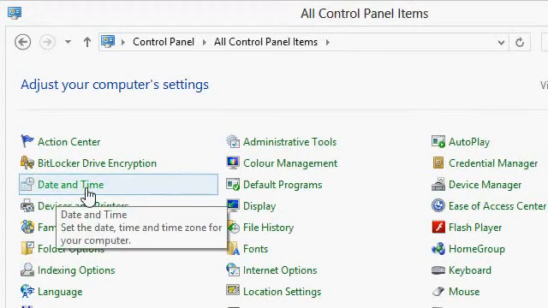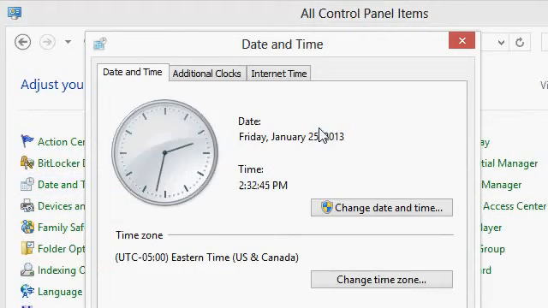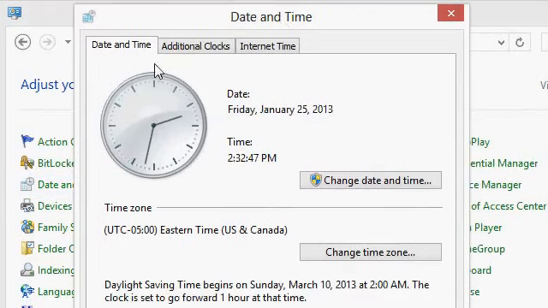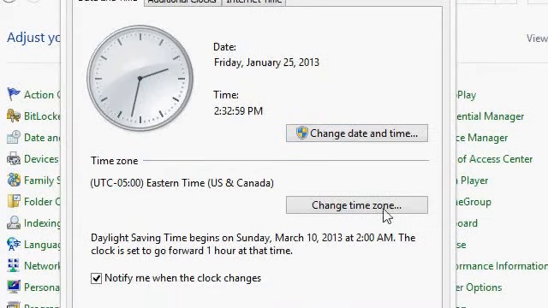First on the list, date and time. Now, we already kind of saw how to change date and time before, but this is another way you can come in here and adjust your date and time. All right, date and time, you can change the date and time here if that's not correct. You can change your time zone, and Windows will notify you when the clock changes. So when the daylight savings time does kick in, you'll get a little pop-up.